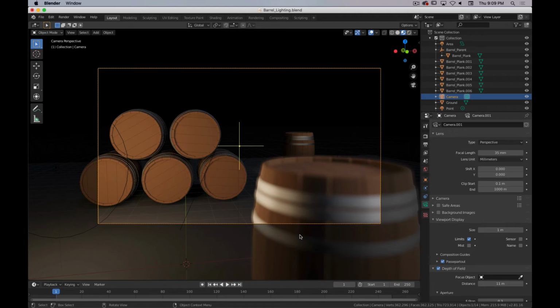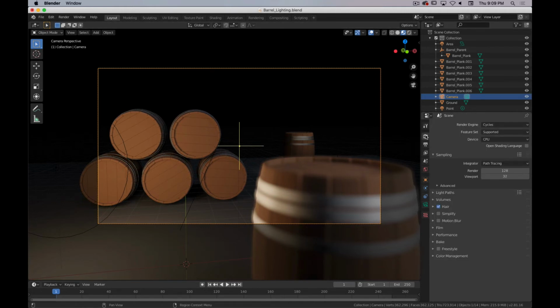All right, so now we've got our lights, we've got our materials, we have our camera in place. Now we just need to hit render. Well, how do we render in Blender? First thing, I know I mentioned this before, but we want to be using Cycles. At least for now, we're going to be rendering with Cycles.